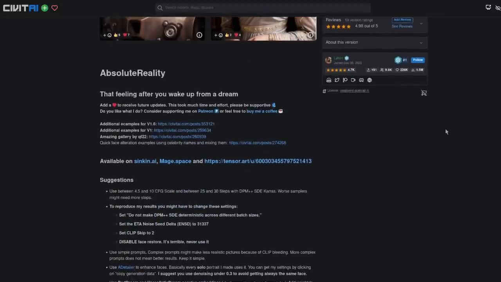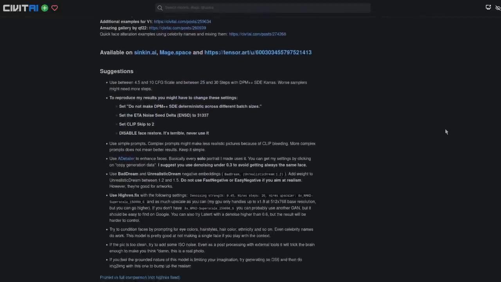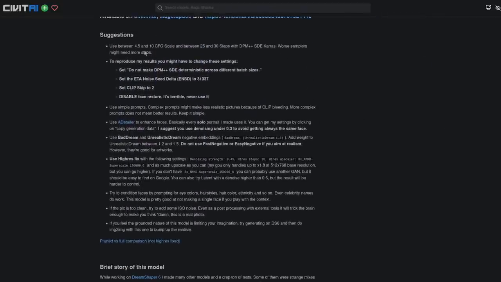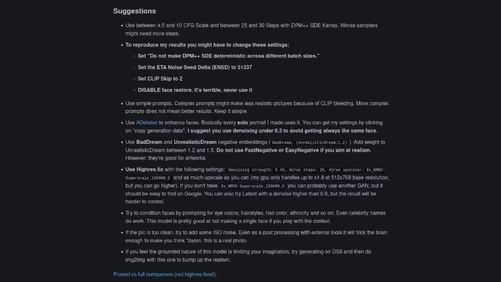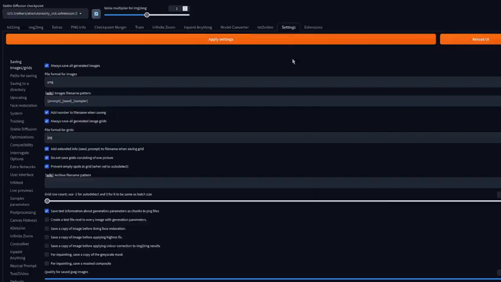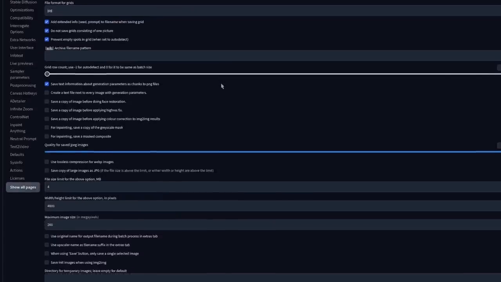Scrolling down, they have a few suggestions, which I have mostly followed. So use between 4.5 and 10 on the guidance scale. Okay, I'm going to ignore that advice, as you'll see why in a moment. The ones in bold, however, I have done. If you want to do these as well, you'll need to head over to the settings in your automatic 1111 web UI. Now, you might have noticed the settings page is pretty huge now.